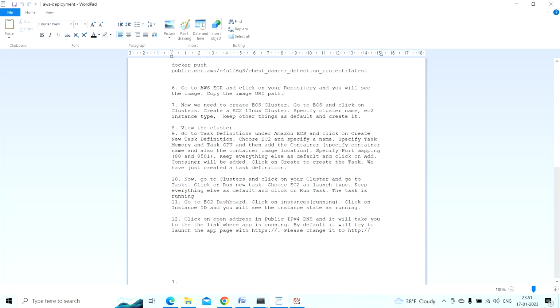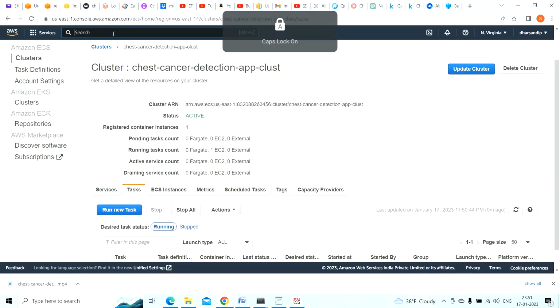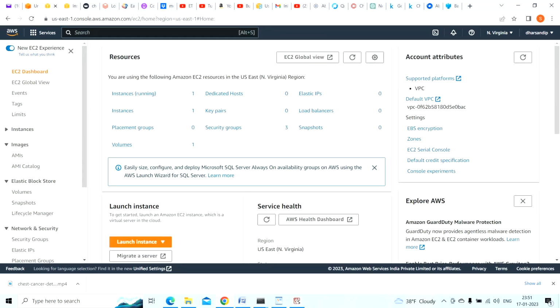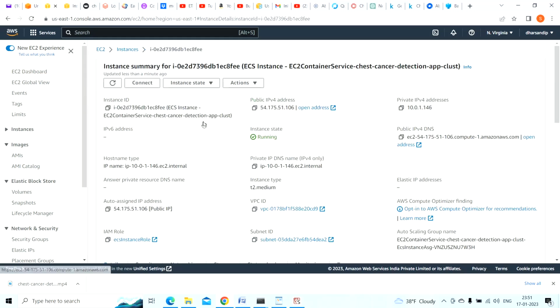Basically it will be running the app, this cancer detection app, from this Docker container image which is in the ECR repo. It will be running on this ECS cluster which we have created. So it is running. Now after that, we need to go to the EC2 dashboard and click on instances to check if the instance is running. The number of instances running is 1. Click on the instance ID. You can see that the instance state is running.